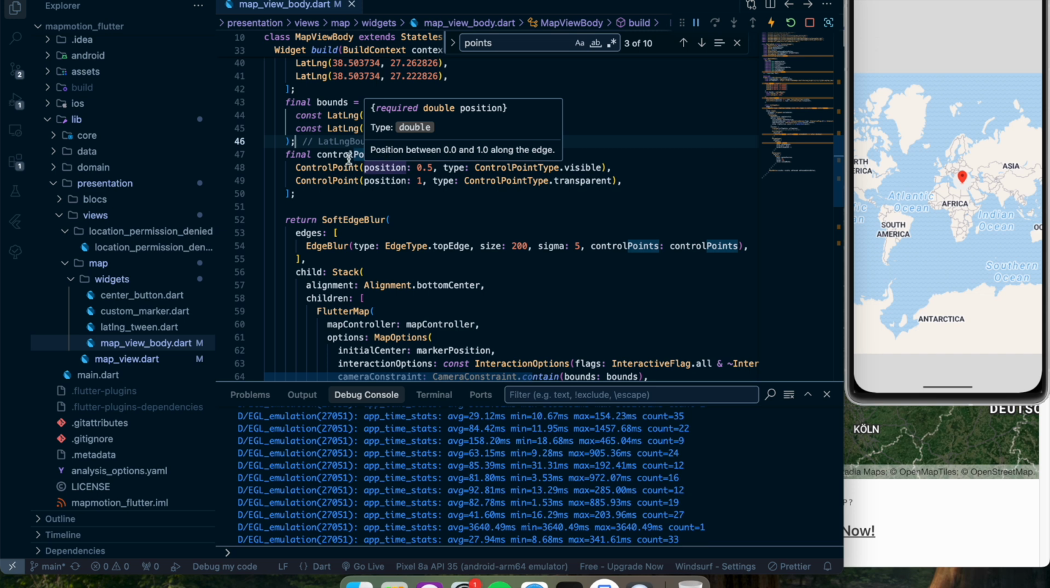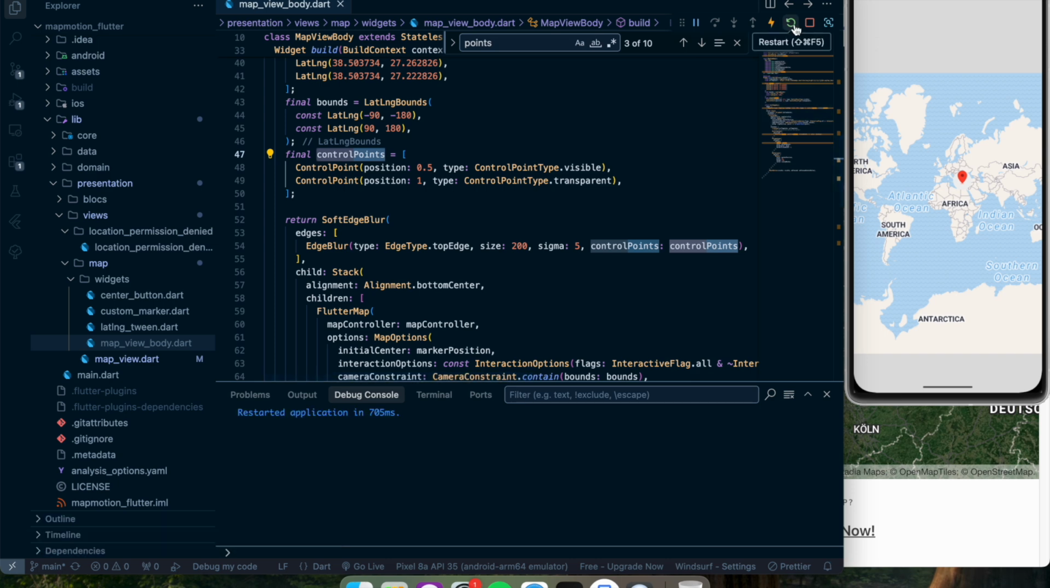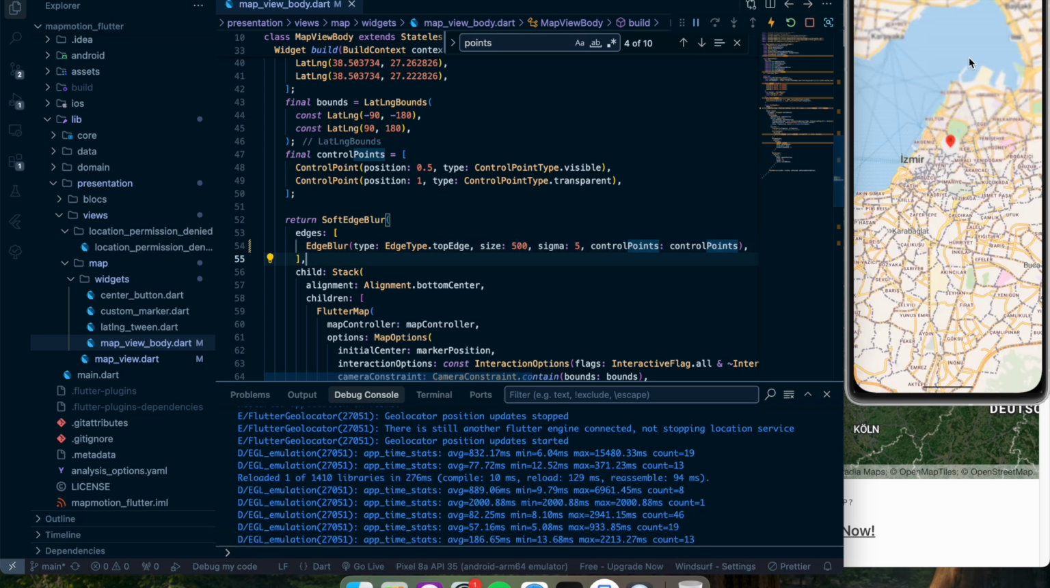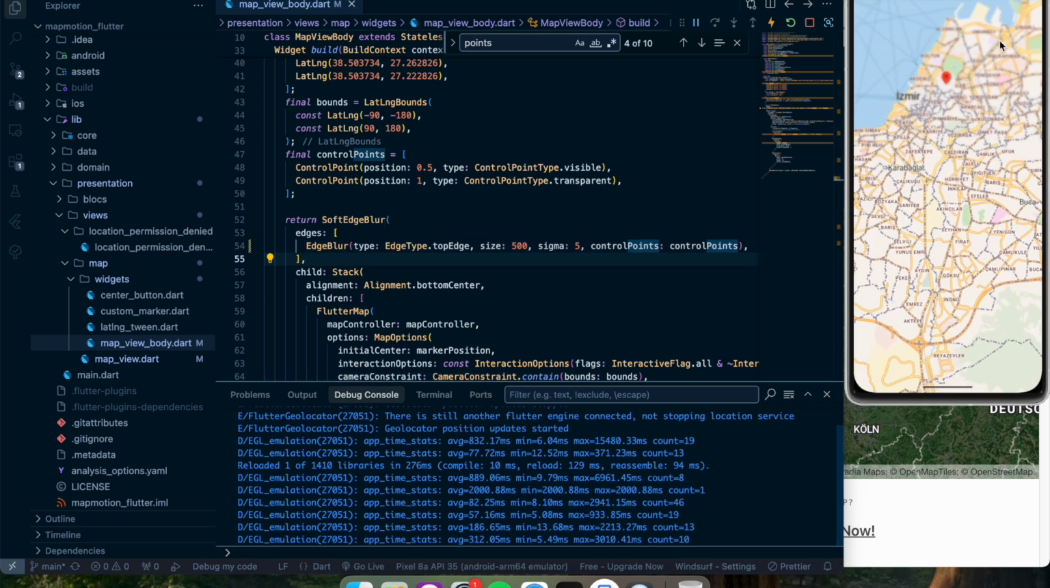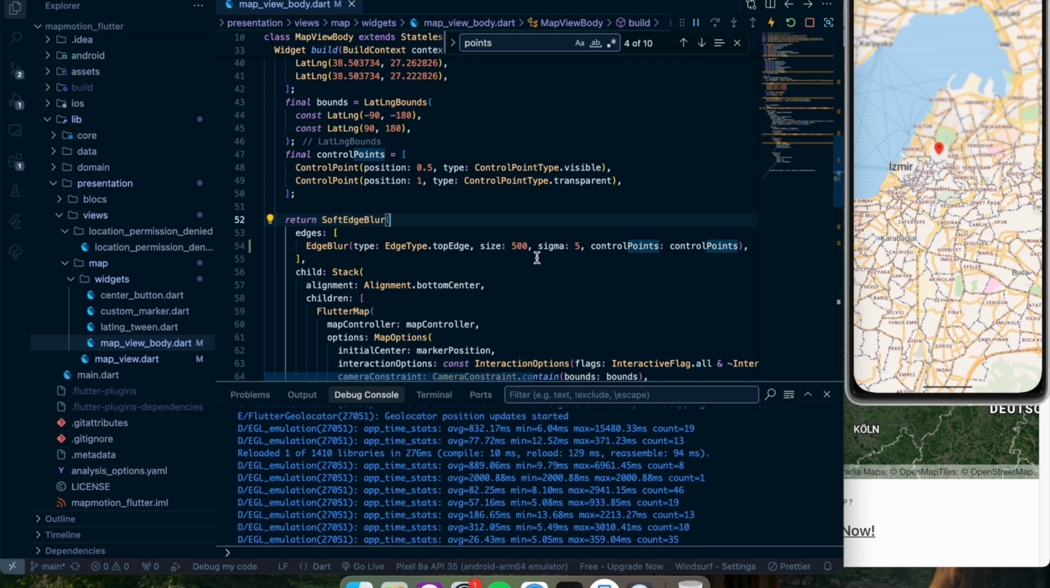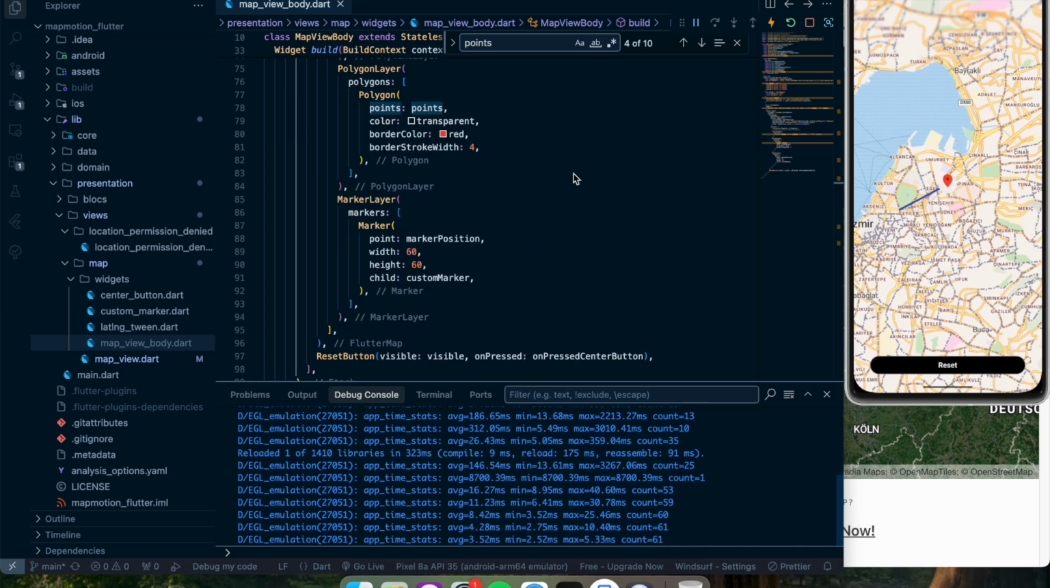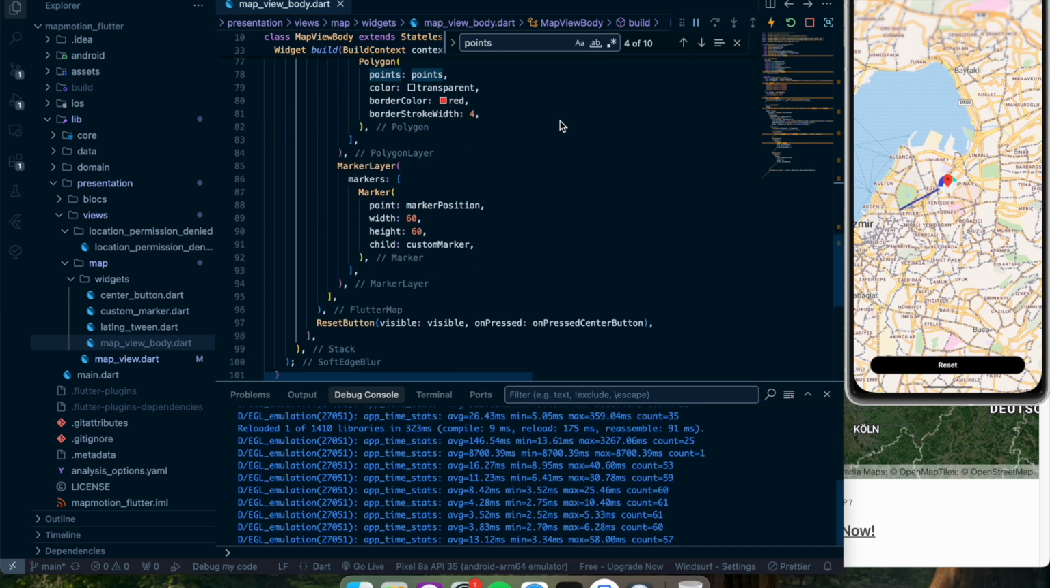The control points are related with soft edge blur, so we use control points. Let's refresh the app to see. Yeah, here. For example, if I set size to 500, what happens? The blur is bigger than the previous one, right? So we can play with this too. We have a stack here because we want to use our map and reset button together. The rest of the layers are simple ones.